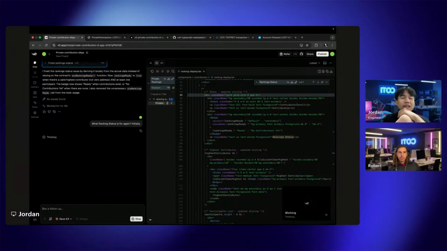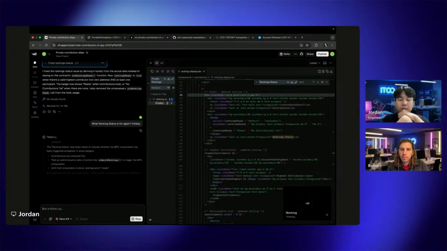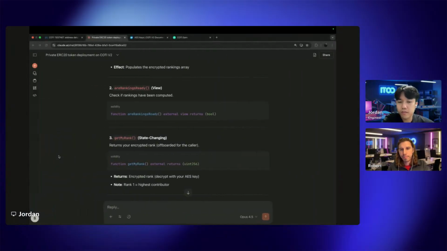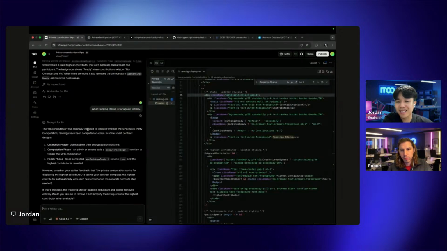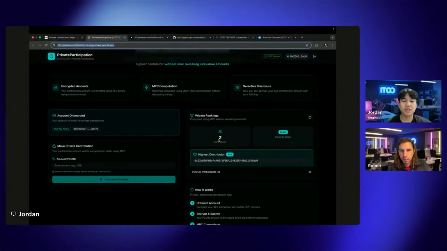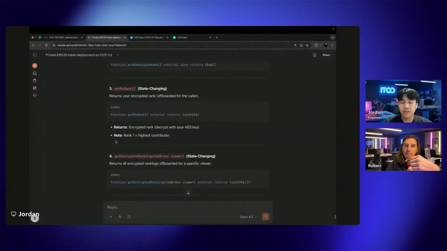Maybe it is a status for loading the private computation. That's what I'm thinking. But I'm not sure. The ranking status was originally intended to indicate whether NPC, which is a status for computation, is ready for that. Yeah. Okay. Yes, yes.